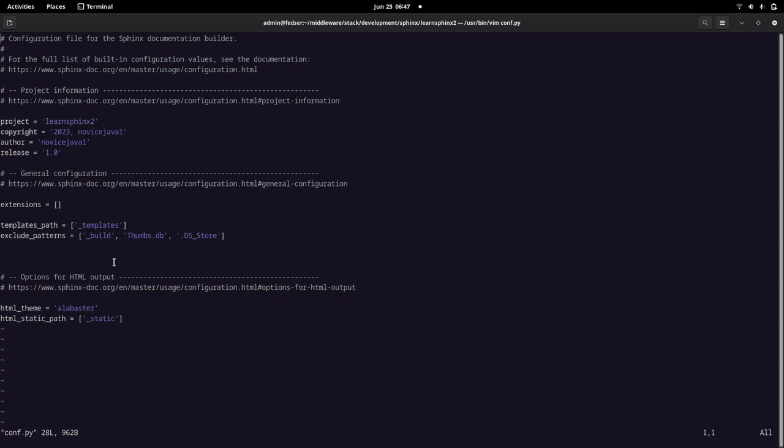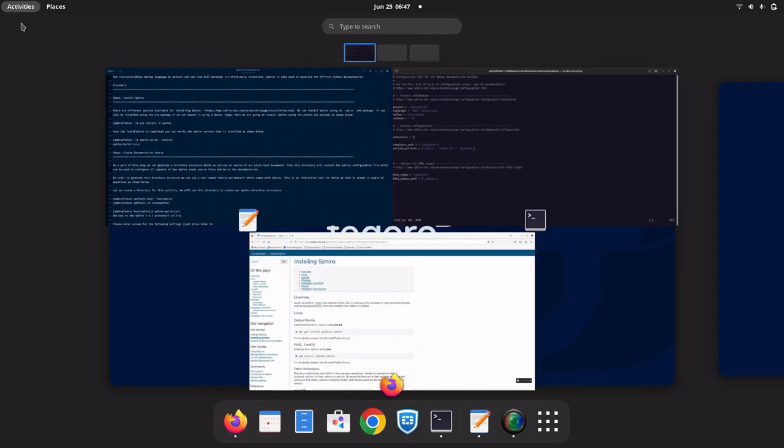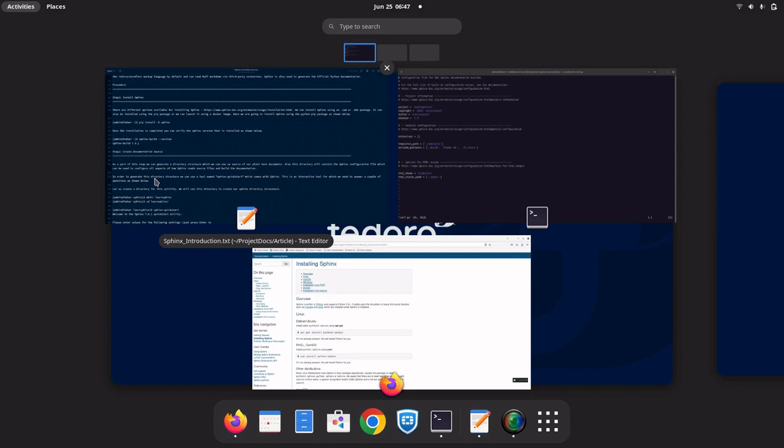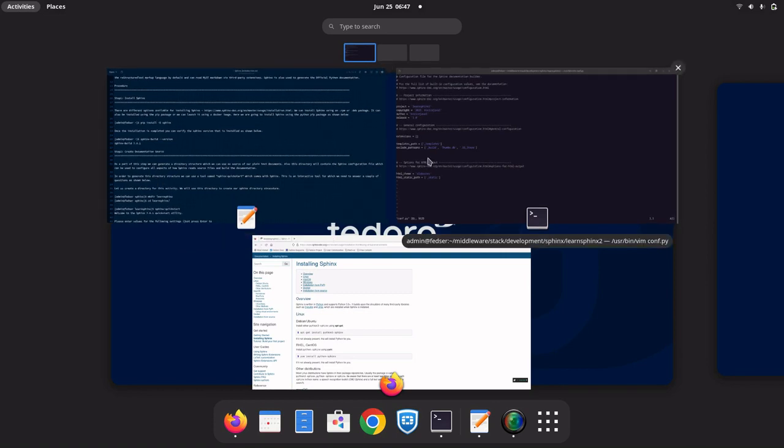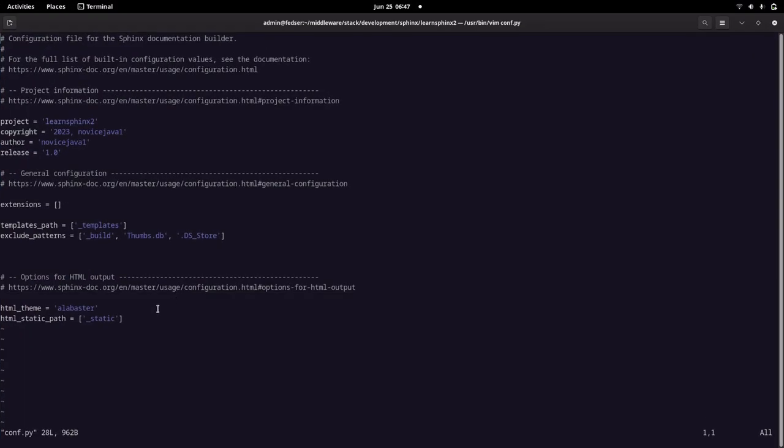Okay, and the last two, if you see the HTML theme, there are multiple themes available in Sphinx which we can use, but Alabaster is the default theme that comes with Sphinx. And if you want to install different themes, we can go through that. I have shown one theme that we can install and utilize.